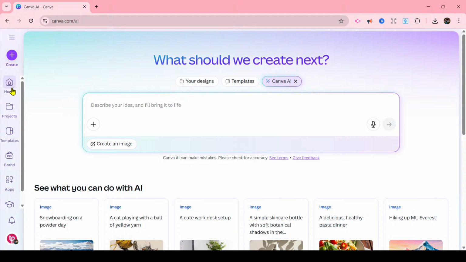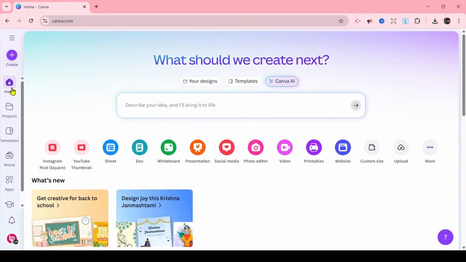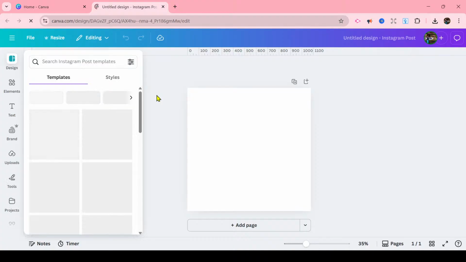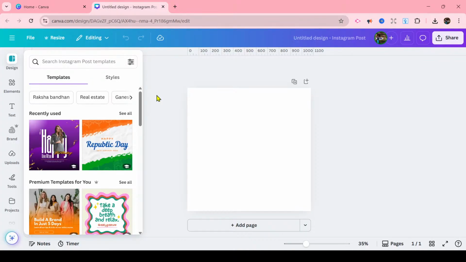So without wasting time, we will go to home, and then we are going to choose Instagram post, and a blank template is taken out. Then we are going to add some text to find out how to add text. On the first day we covered all the left hand side panel, top panels, and how the ready-made templates and designs are available, all those things we saw live on the first day. And today we are going to see everything about text.